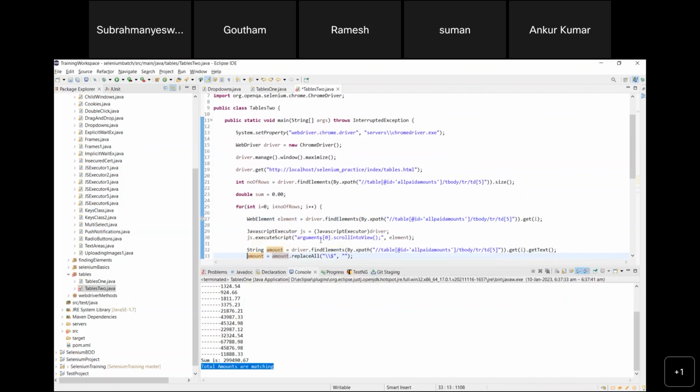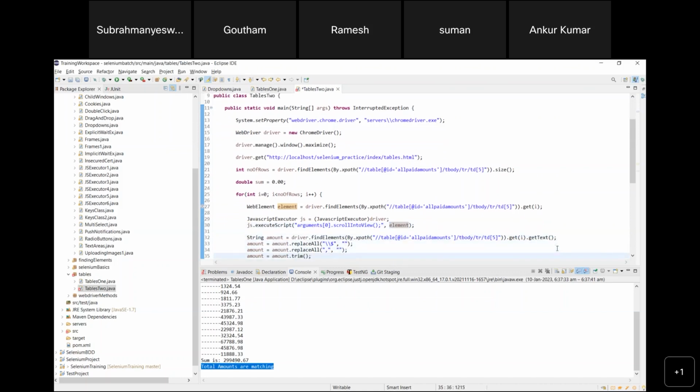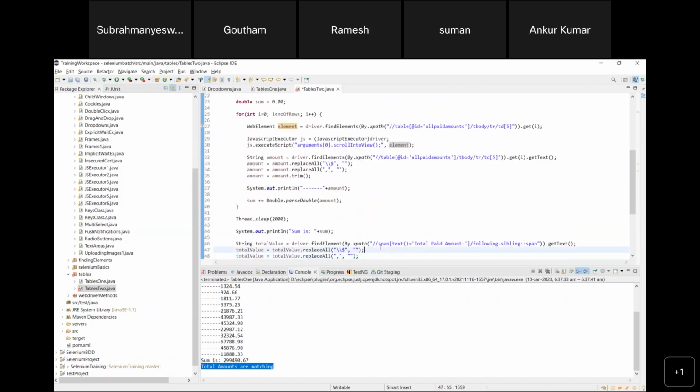This arguments of 0 is nothing but the argument that we are passing here, which is nothing but the element. So we are passing this element each time and bringing it into view, scroll into view, and then we are getting the text here, and finally we are removing the dollar symbol. Everything else is same as the previous program that we have done.